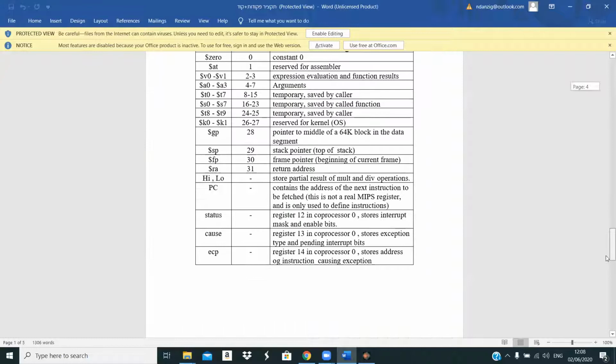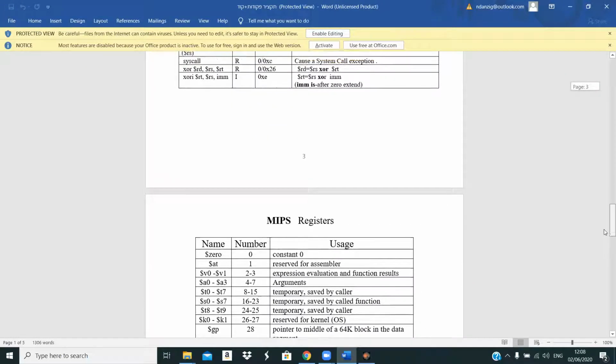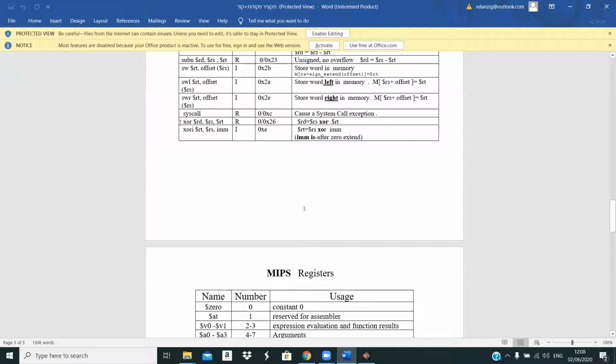You don't have to memorize this, but you have to know how to use this table. I could give you a command like SOAR, and you have to tell me what it does. So this table will actually help you answer that question.